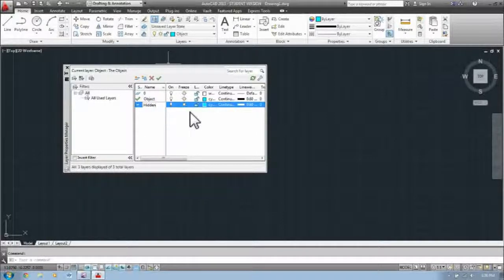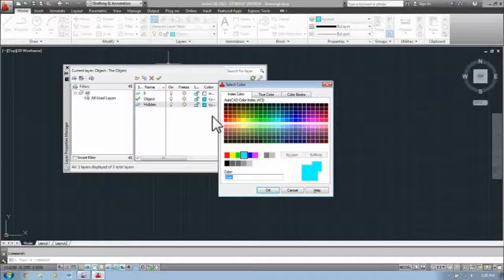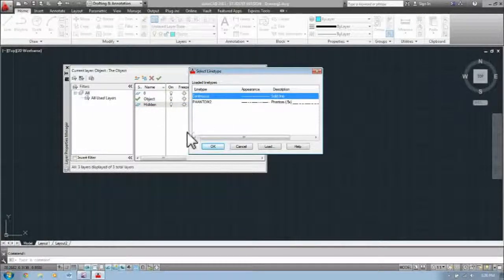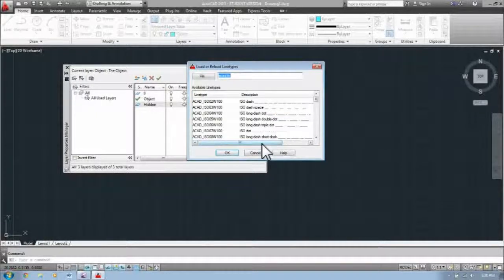Okay. Now for this one, I'm going to change its color. I'm going to change it to red. Okay. Line type. You may see some of these line types already in here. You may not. So I'm going to load the line type associated with the hidden line. What's a hidden line? It's a series of dashes, right? Well, I could either use one of these here, which don't look like they have the right spacing, or I can scroll down.